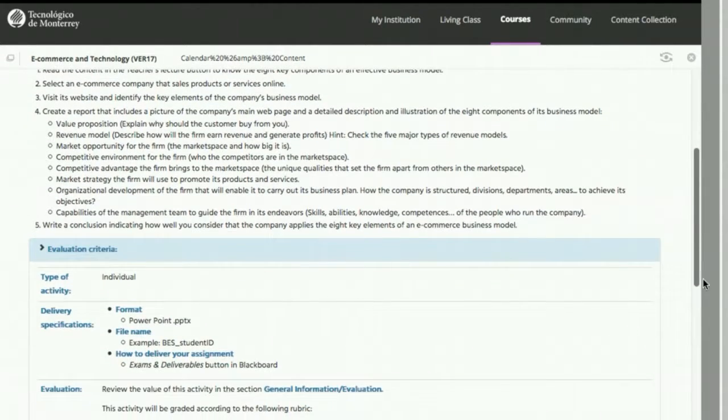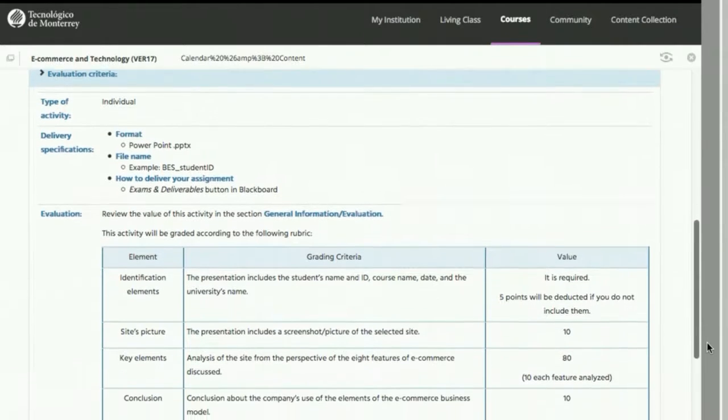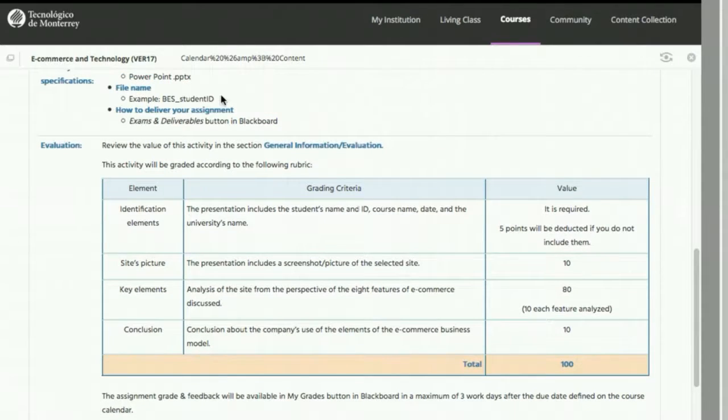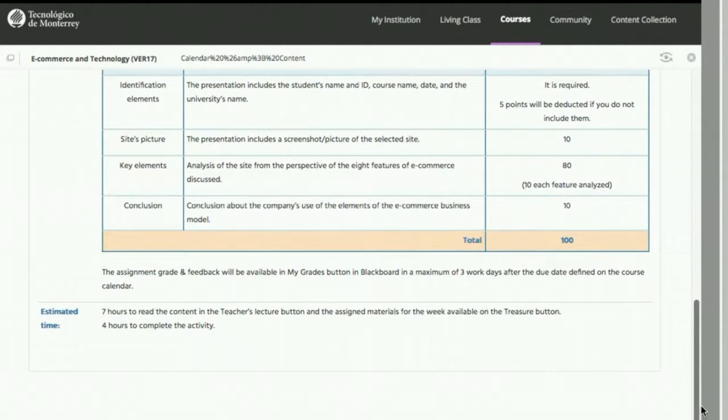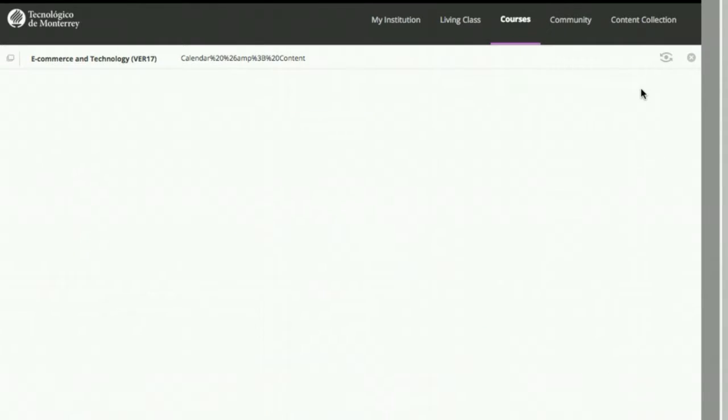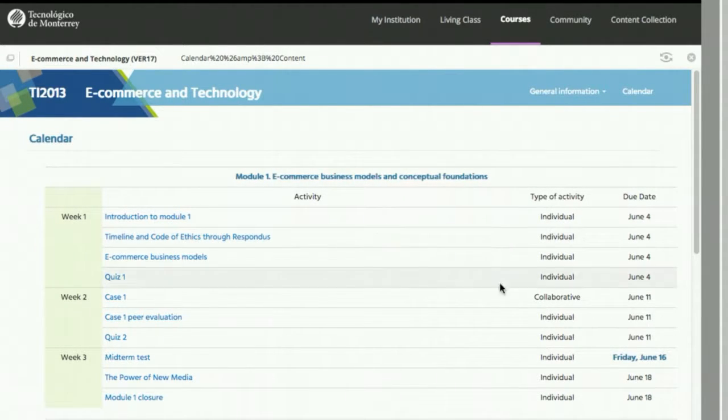What you are supposed to do, which is the media that you should use, and then where to deliver your assignment, okay? The rubric of the activity also comes here, where you are told what is the value of each piece of information that you're going to include in your document. Fine. So I strongly recommend you also to check this detail of each activity on the calendar of our course. Fine. Here you have it.